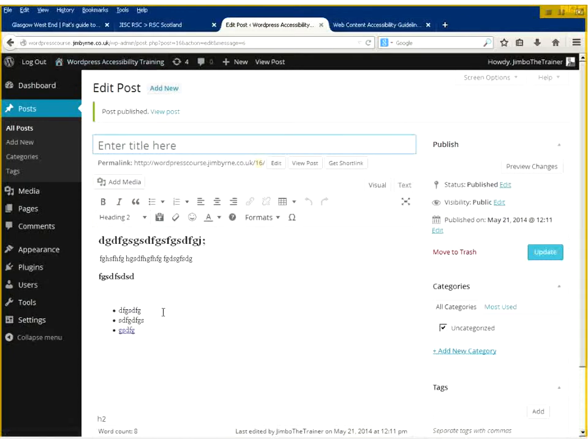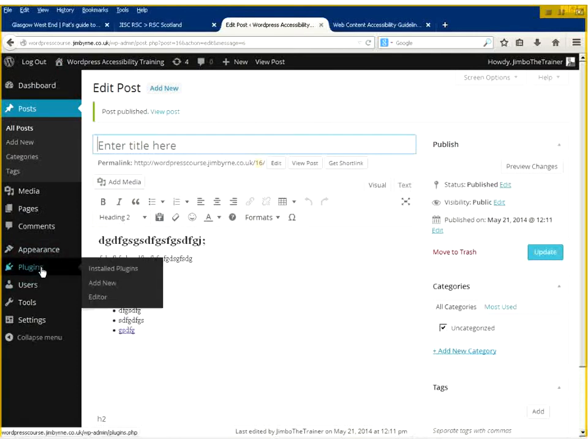Is that fine? Okay. Right, so the next plugin I was going to look at is this one, which is the Accessibility plugin, which is, let's have a look at the plugins.